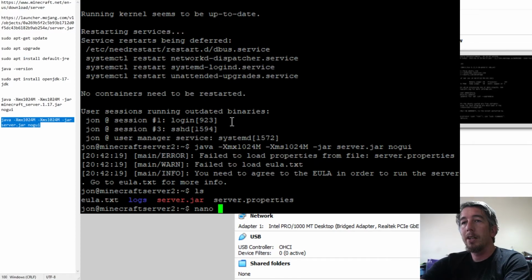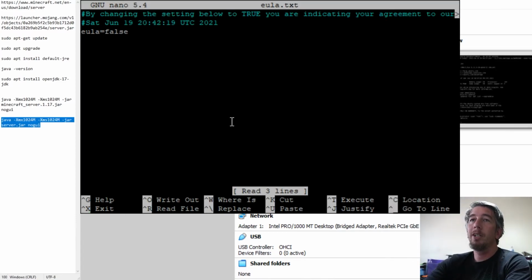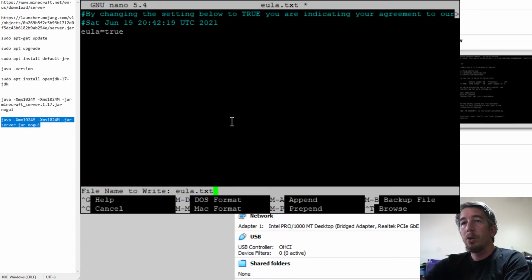Let's use a text editor like Nano. Go ahead and open it up. So we have EULA equals false. Delete that and type true. Now Nano, obviously there's no GUI, so we just have to hit Control O to save it, and then hit enter.